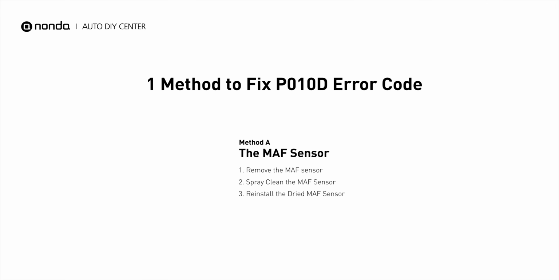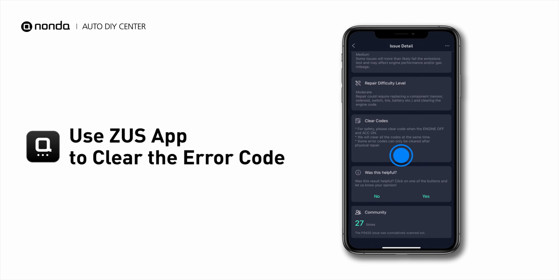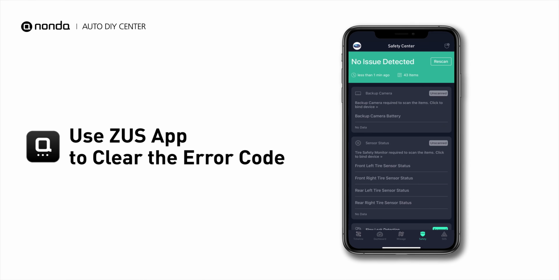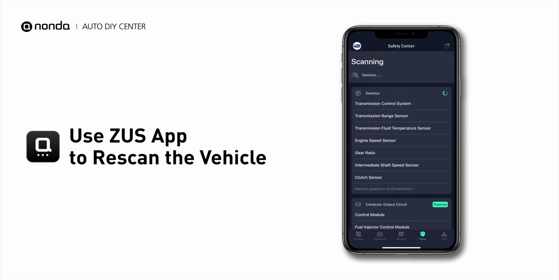So here is one of the most practical solutions to fix the P010D error code. After the repair, you can now use the Zeus app to clear the error code. And tap the rescan button one more time to make sure everything is fine with your vehicle.